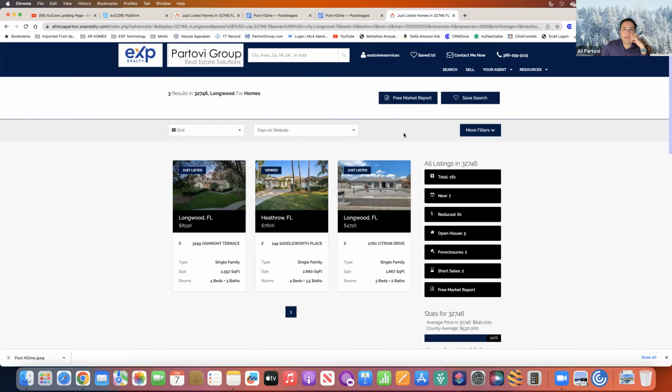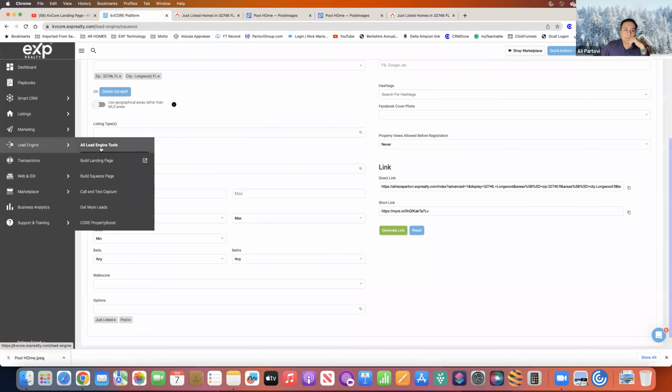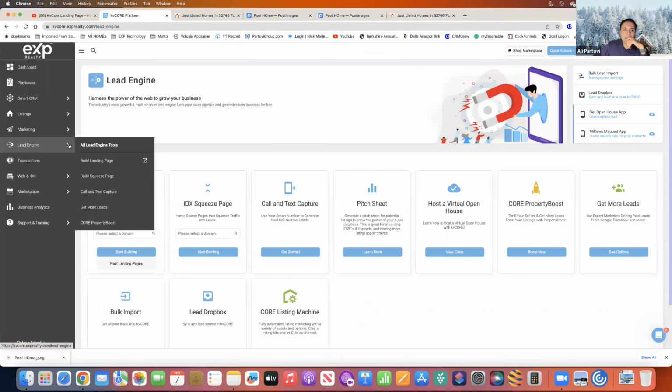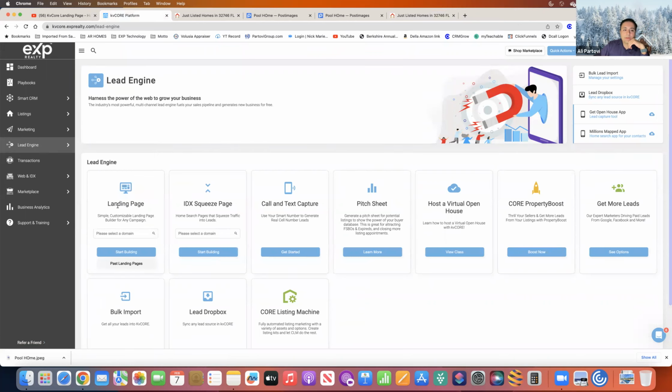Now I want to go back to KVCORE. I'm going to click on all engine tools, and now I'm going to create the landing page. We did the squeeze page first because that's where we want them to go when they give us their information once they land on that page. Now on the landing page, we're going to select our same domain and start building.